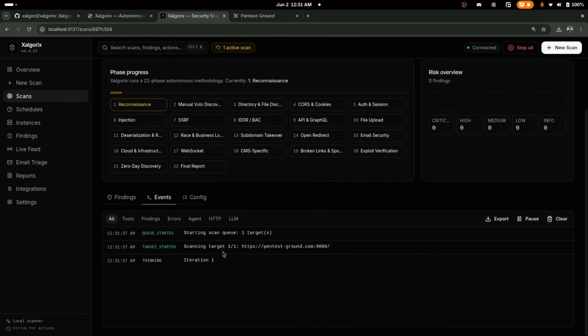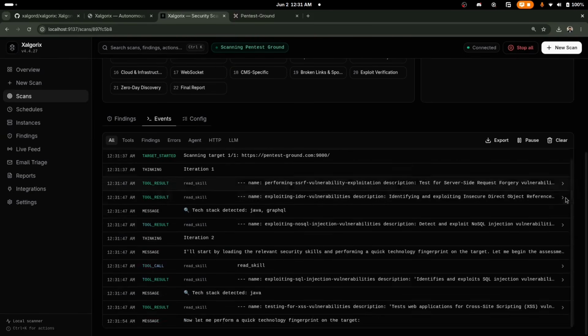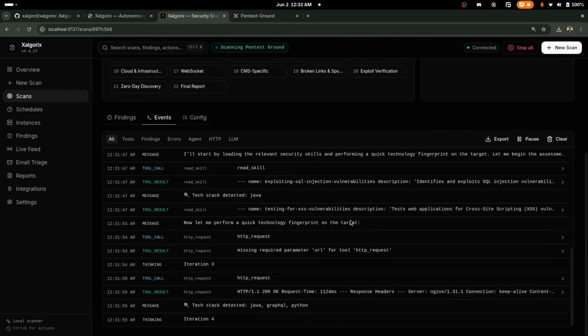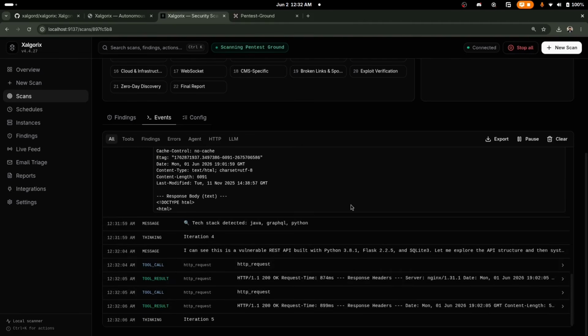In the events section, you can see the live logs. Here you can see the scan has started. It will show you all the commands running in the terminal. You can click this arrow button to view what it is running. Like this is the command it ran, it got this response, etc.